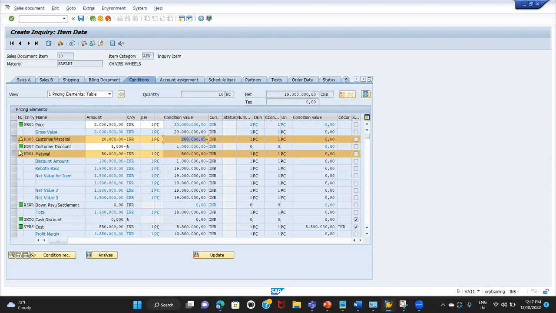But just observe this as of now: these 3 discounts are applicable, but only the most favorable discount is applied for the customer. The remaining 2 are getting deactivated here, right? So this is about the price. Okay, any questions here?